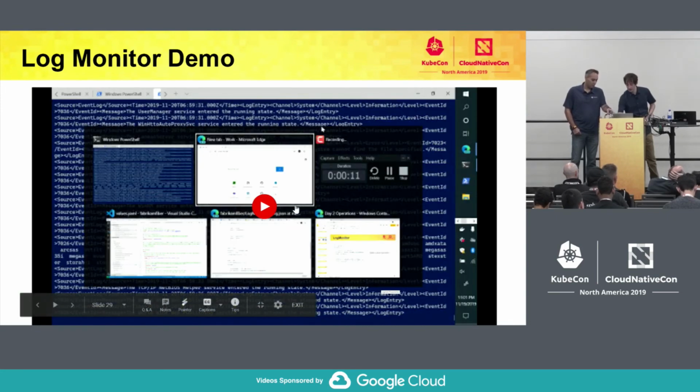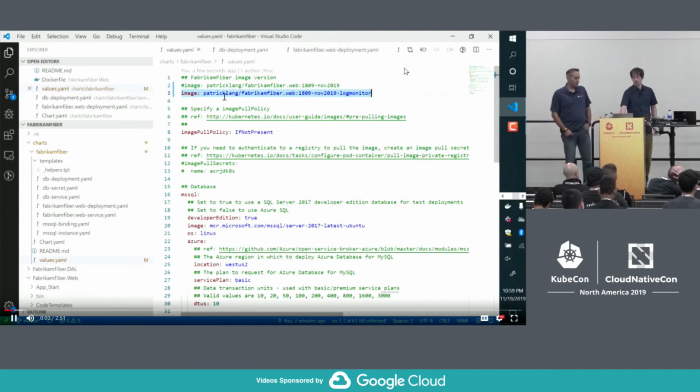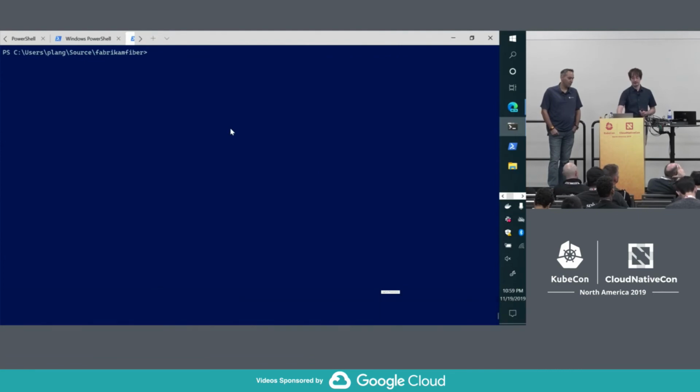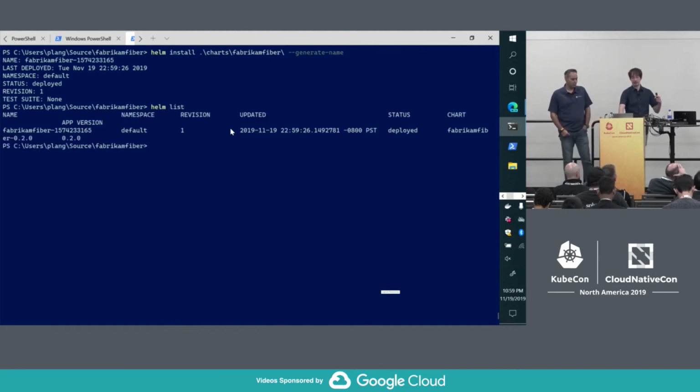And so let me get this playing up to full screen. This is a demo that I set up for KubeCon last year, and I rebuilt it with Log Monitor in there. Since I had a new image, I just went and updated my values on my Helm chart to actually go and do a deployment. And this is actually using Helm 3. I didn't change my Helm chart. It just worked going from Helm 2 to Helm 3, so thank you, Helm team.